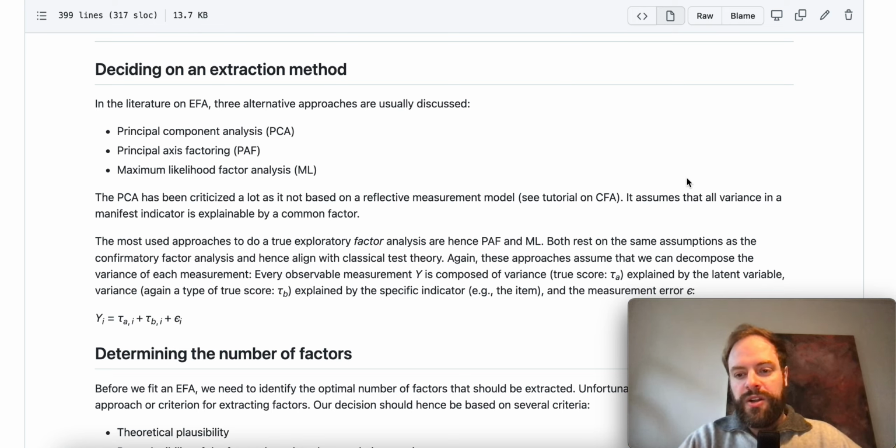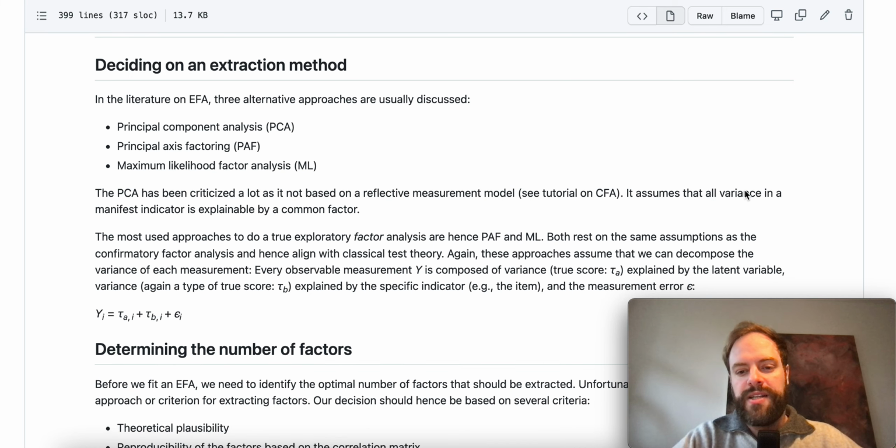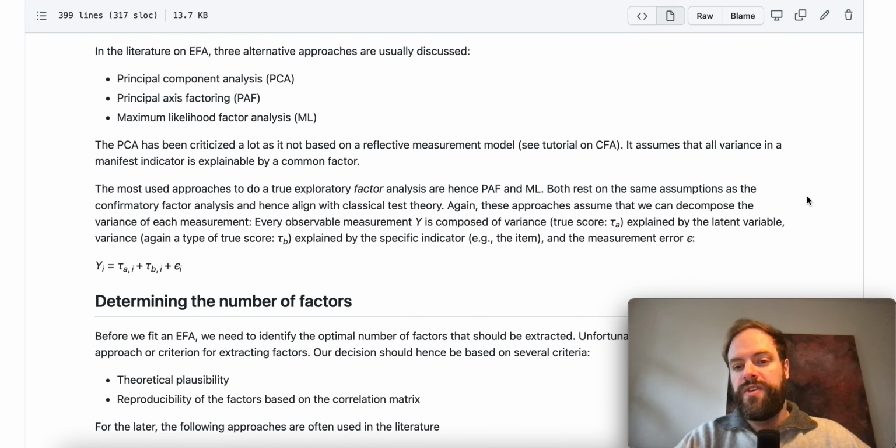It actually assumes that all variance in a manifest indicator is completely explainable by a common factor, which is an assumption that in practice doesn't really make that much sense. So the most used approaches to do a true exploratory factor analysis are hence principal axis factoring and maximum likelihood factor analysis. Both rest on the same assumptions as the confirmatory factor analysis, which really align with classical test theory.